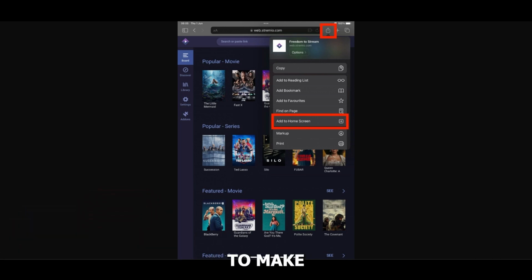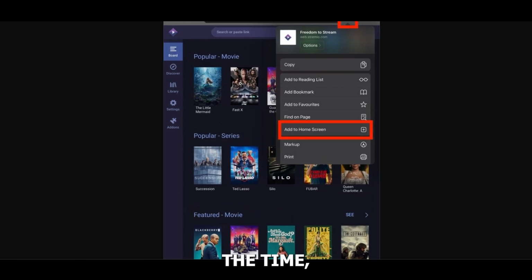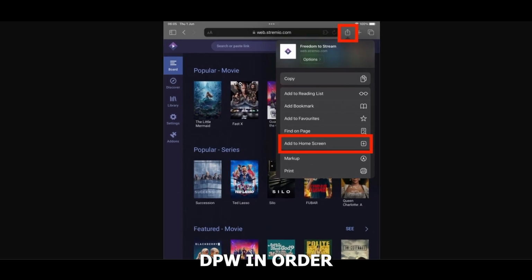In order to make Stremio web show on your home screen for easy access all the time, you will need to install the PWA. To do this, open Stremio web, which you can see here on my screen, in the Safari browser. This is the only browser that supports PWA, so make sure you open it in Safari. Now let's open Stremio web from your device home screen.